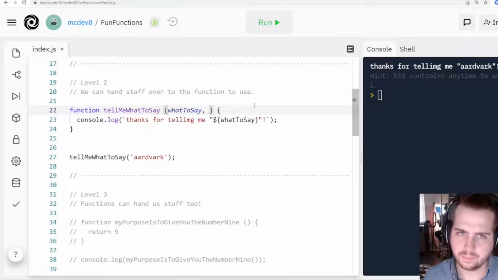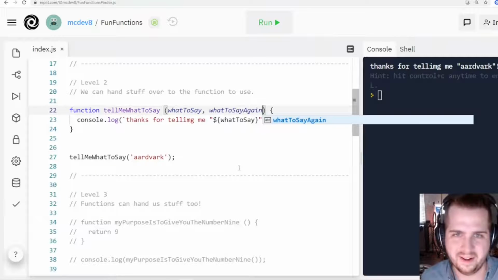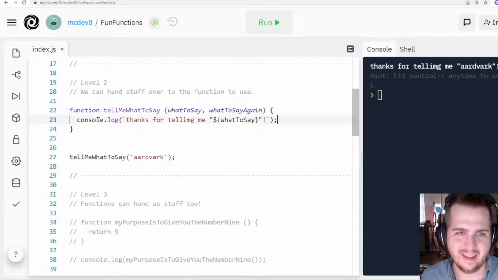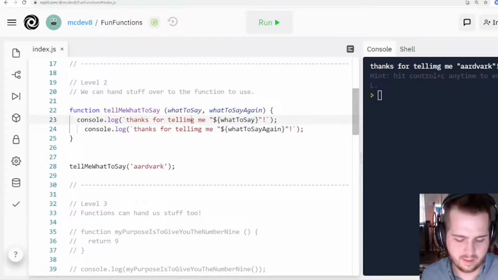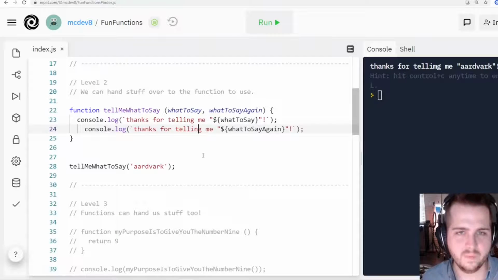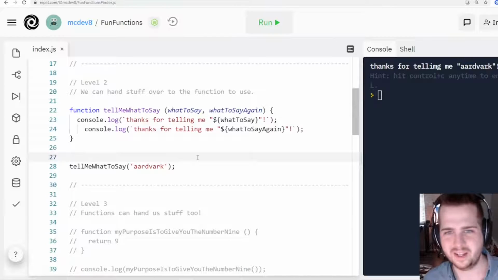And I'm just going to say, what to say again? I don't know. And I'm going to have 2 console logs. The great thing about copy and paste is it saves time. The bad thing is it copies your mistakes too.